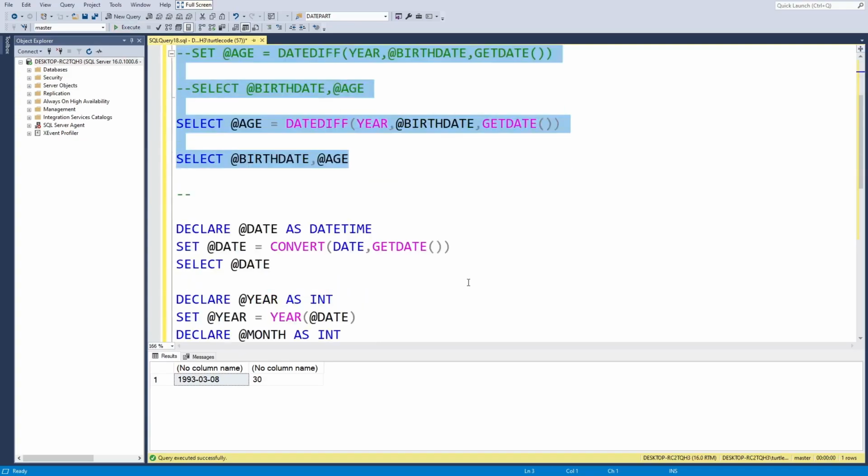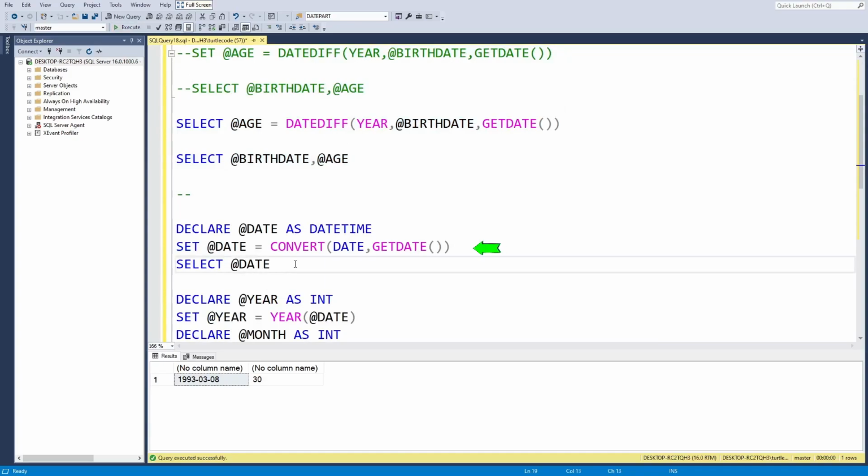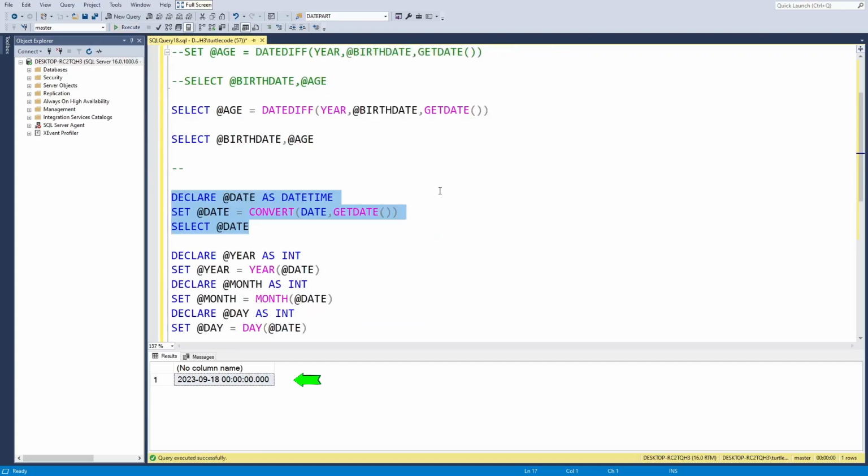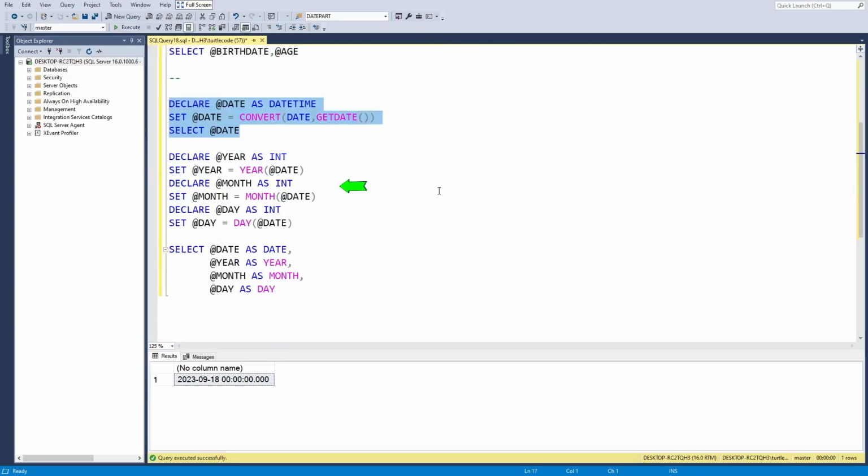I created another variable. I converted the current date to date type using the convert function and assigned it to the variable. I want to split the date variable into year, month, and day. I created 3 variables. I split the variable using the year, month, and day functions. I can see the variables with the select command. It is broken down into parts thanks to the date functions.